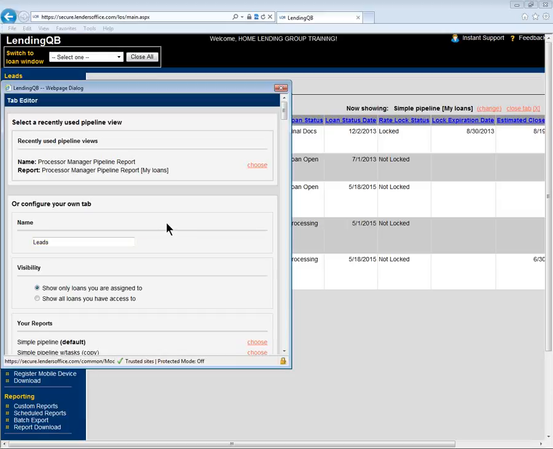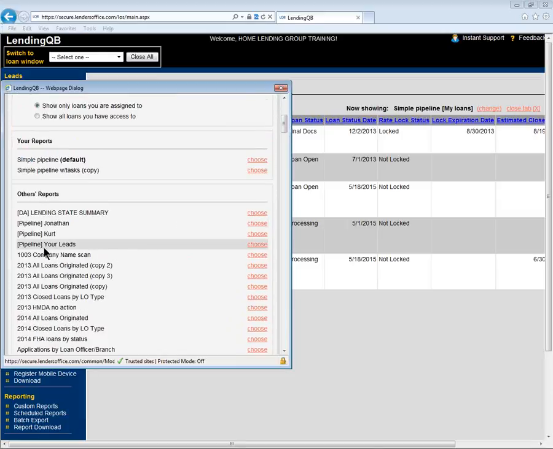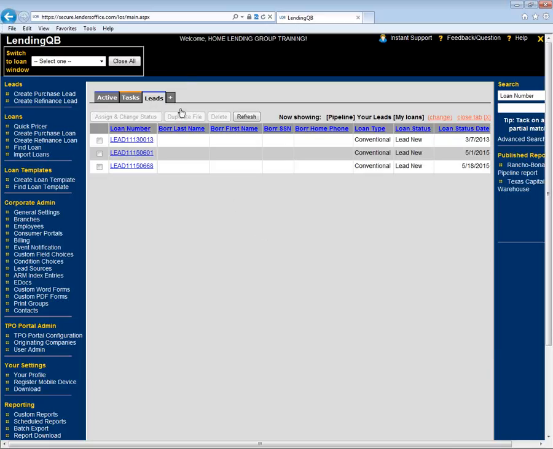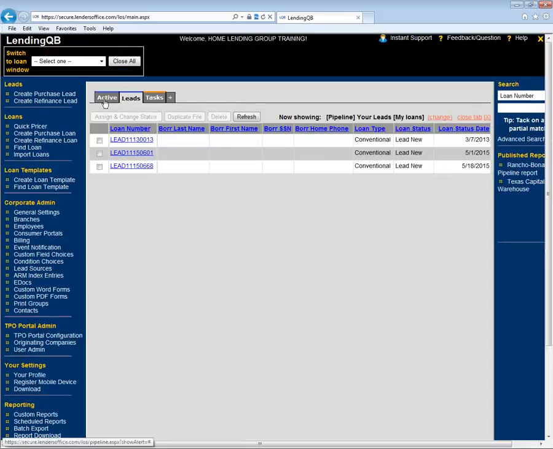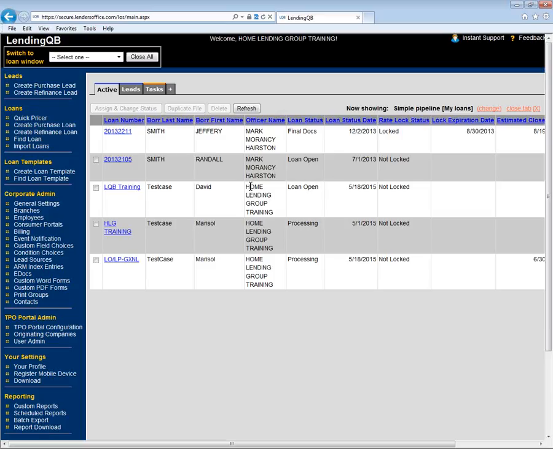What is the name of that other tab? I'm calling this one leads. I saw a leads pipeline here, so pipeline your leads, and I'm going to choose that, and that will be that pipeline view. And there are a few leads that I have in the system. Now, I can take these and move them around. Do I want my leads first, my active loans first? How do I want those to show here? So that throughout the day, all I do is go between one tab and the next, and that will allow me to manage my pipeline.